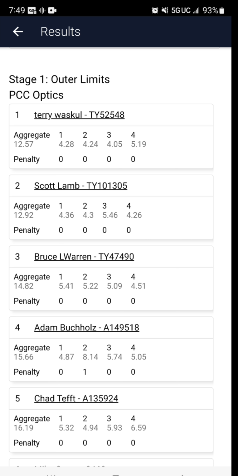So, take a look at Terry up here. His aggregate time was 12 seconds, or 12.57 seconds. There's his four turns shooting there. Of course, they only count the 3 fastest. They throw out your slowest. That's where the 12.57 comes from.